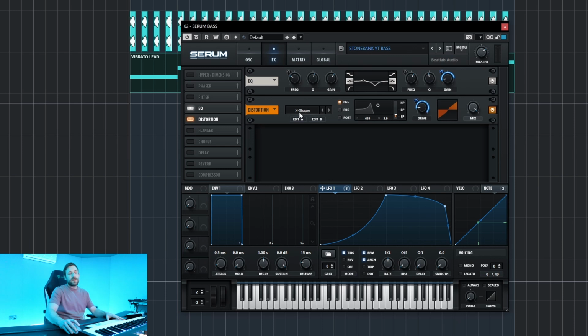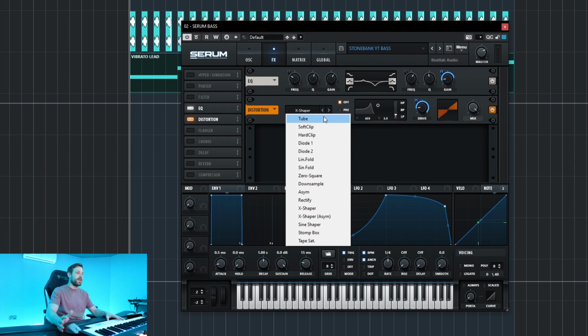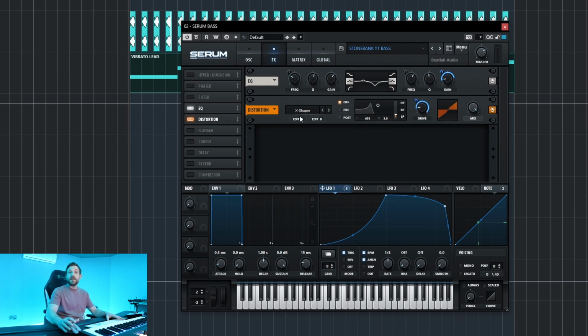This distortion, we're using the X shaper. And you've probably turned on the X shaper before and gone, when I move the drive, there's no sound coming out. That's because it works differently to all the other modes. So other than the tube, soft clip, hard clip, diodes, etc., this X shaper is essentially 2 wave shapers. So there's A and B. When the drive's on 0%, it's using shape A, so wave shaper A.